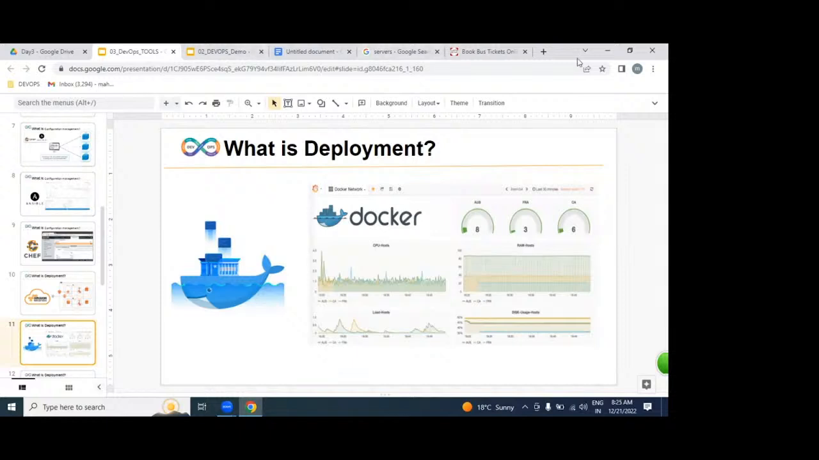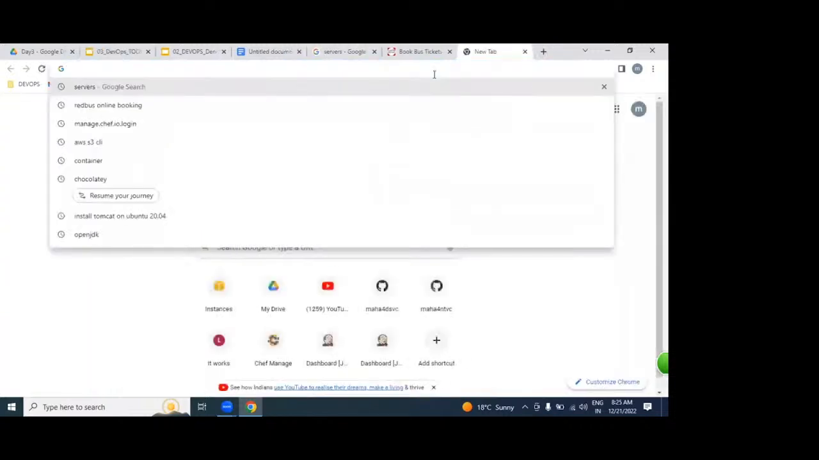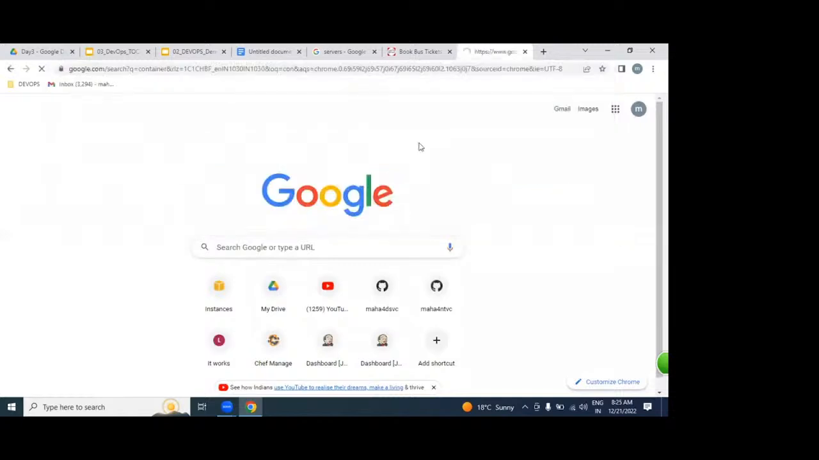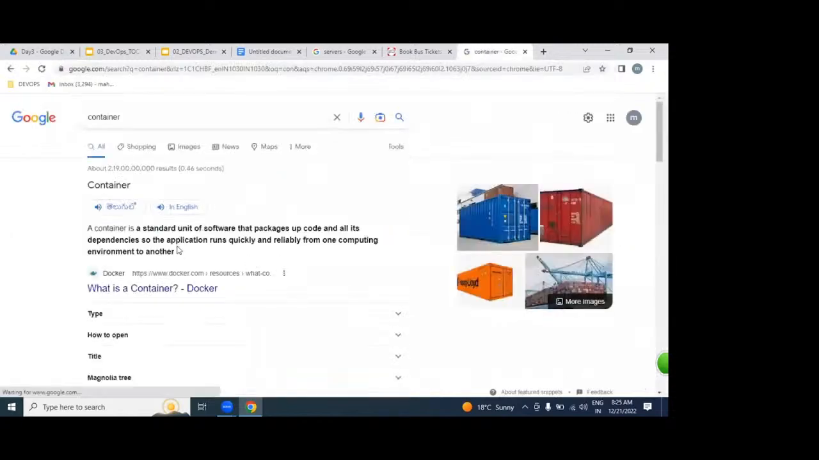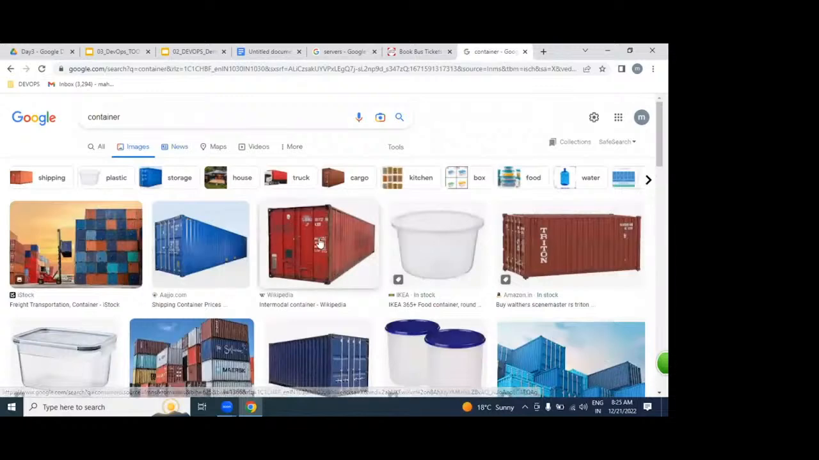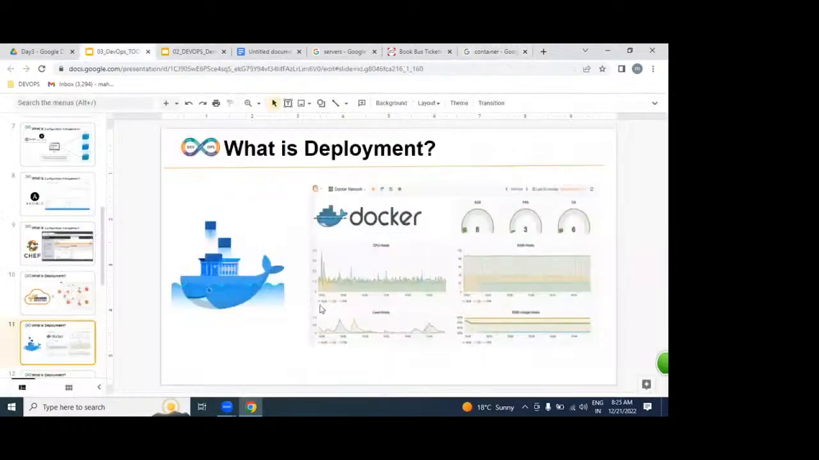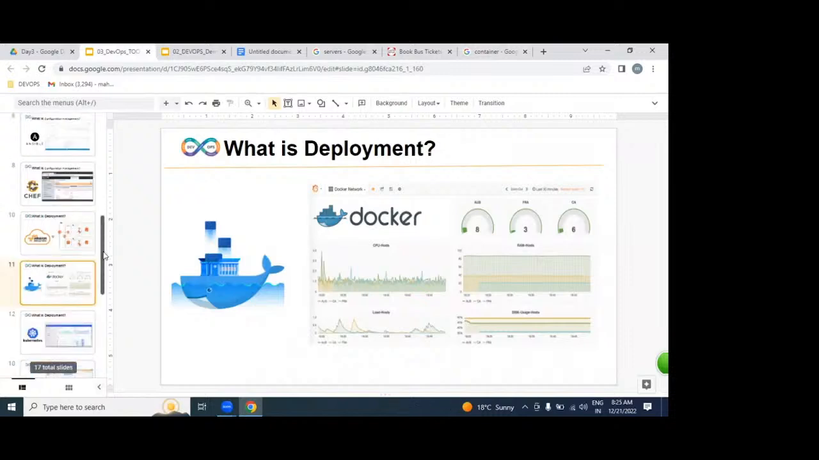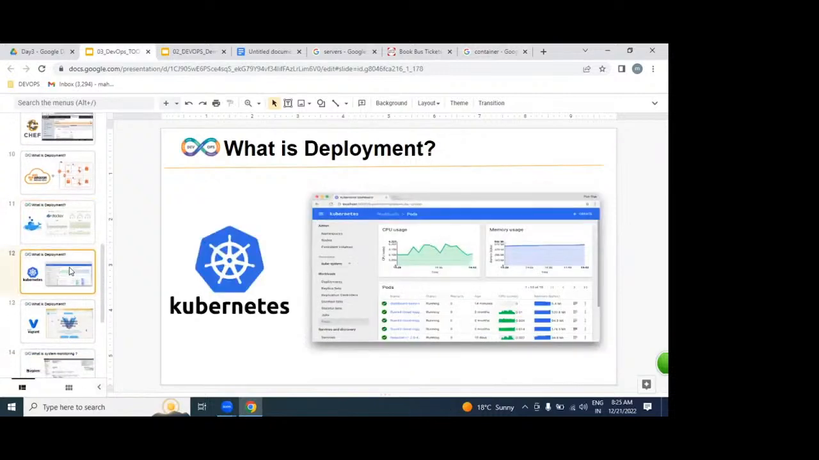For example, if you want to transport products via sea, are we using containers? Yes or no? Obviously, containers. With the help of these containers, we can transport any product via sea. The same way, our Docker containers work. But these Docker containers are going to be managed or controlled by Kubernetes.